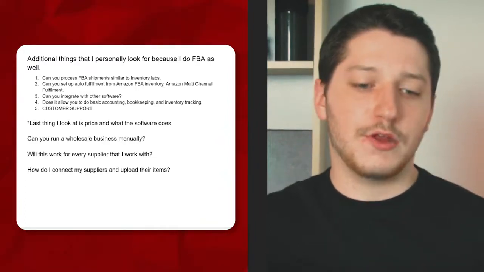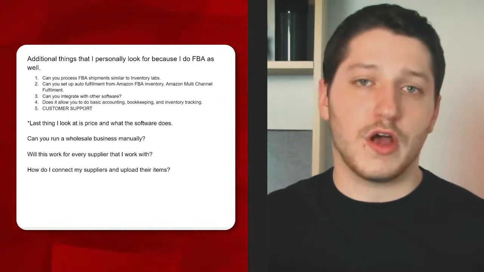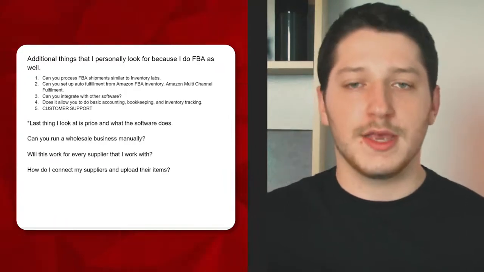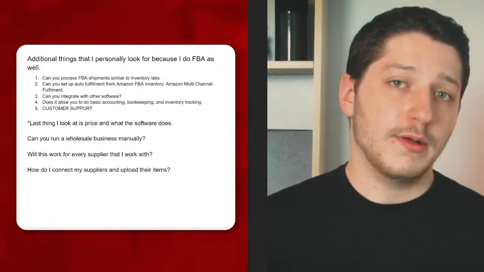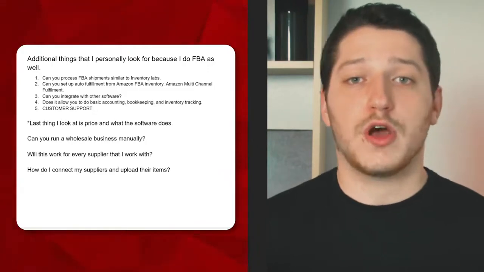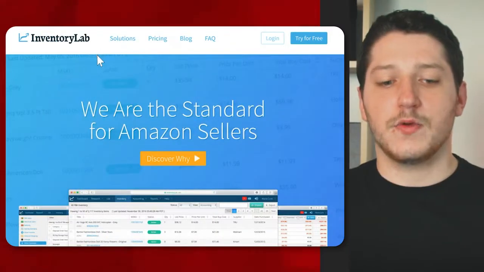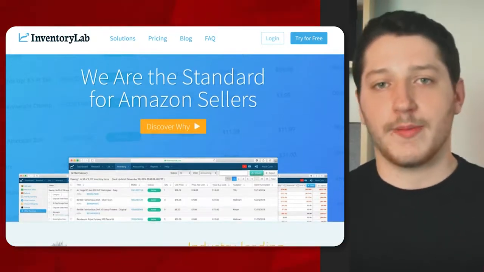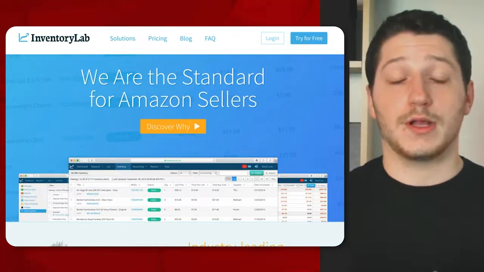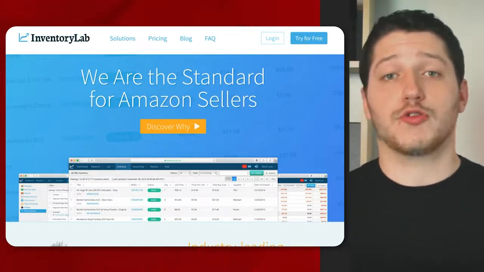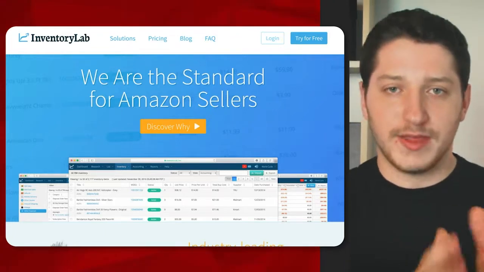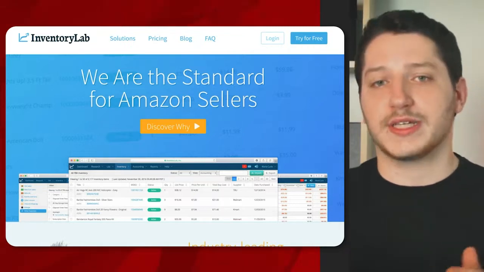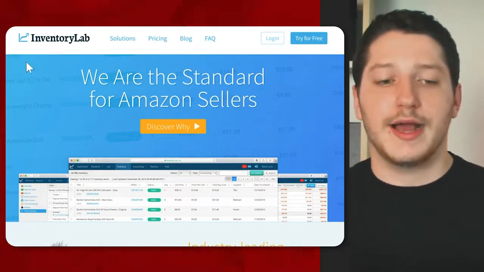The first one is, can you process FBA shipments through your software, similar to Inventory Labs? If you guys are not familiar with what Inventory Labs does, it's mostly an Amazon FBA software, and you can create FBA shipments within their software. So this is Inventory Labs, and I needed a similar solution where you can take all of the items. When I import the listings from my wholesale supplier, I needed to select which ones I want to send into Amazon, and then be able to create the direct Amazon shipment within the software. So I wanted to be able to create the labels and everything within the software and not have to go to Seller Central and then re-enter all the information and set everything up there.